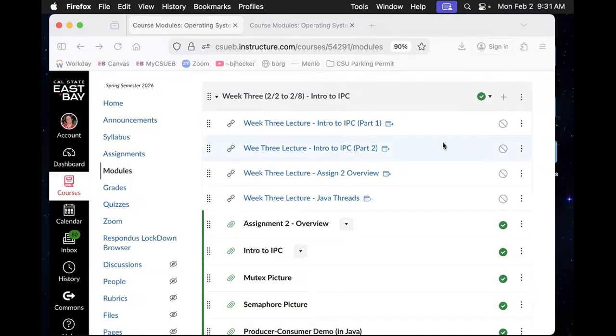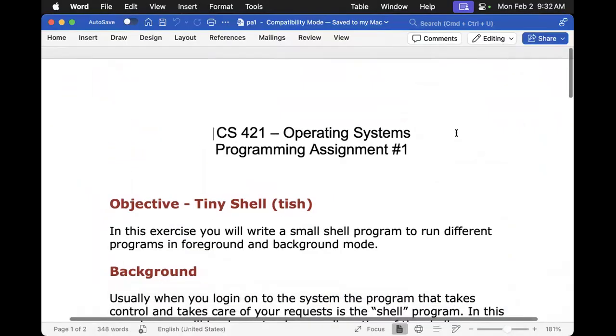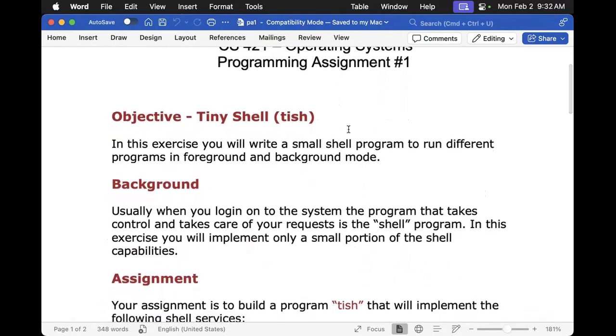All right, so today we're going to talk about interprocess communication, short for IPC, and I'm also going to talk about assignment number 2. But before I do that, I want to go back to assignment number 1 just to say a few things. I know I put up a video for you to watch to go over the assignment, but here are just some highlights and pointers.